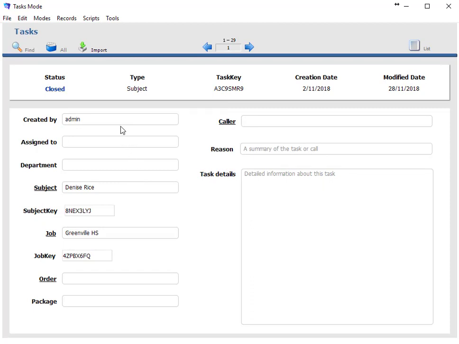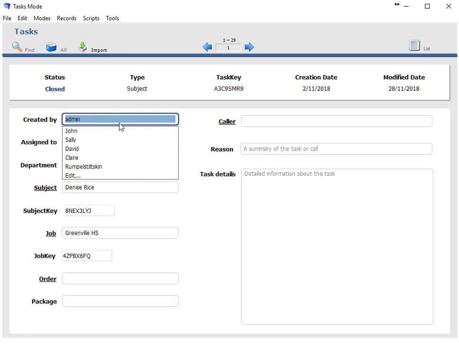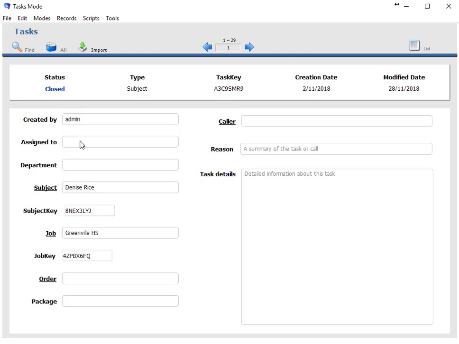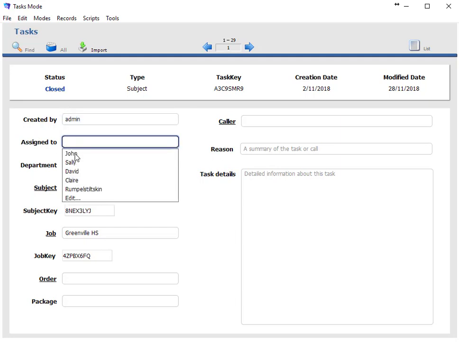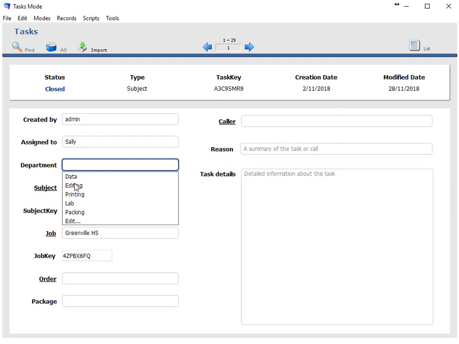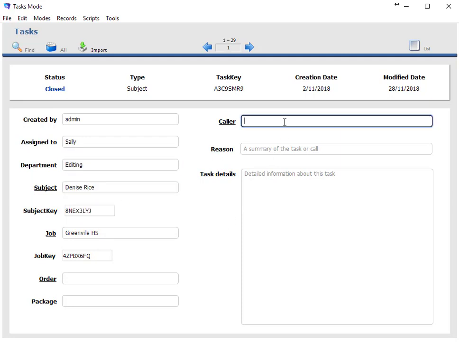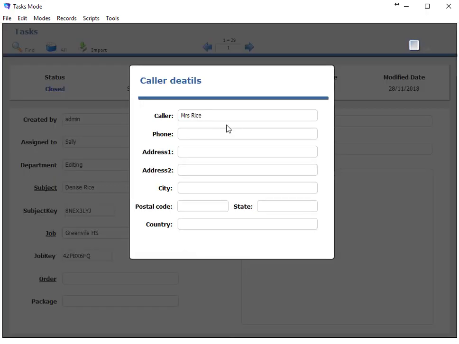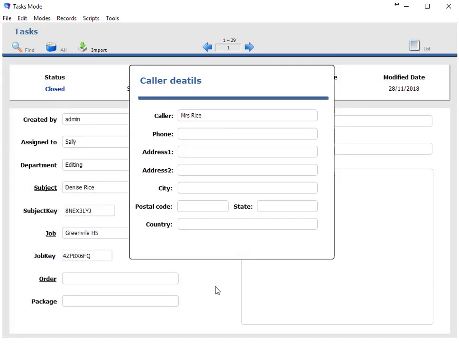Who the task was created by, you'll be able to obviously edit this yourself, unless you do have somebody called Rumpelstiltskin working for you. Same with who it's assigned to, which department, and so forth. And then finally who the caller is. If you need to enter more information than just her name, just click the caller button, and you can put in her phone number, address, etc.